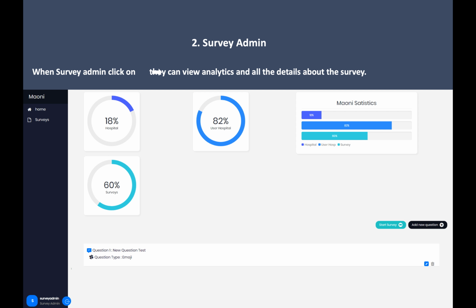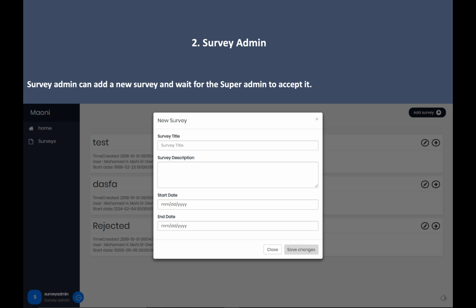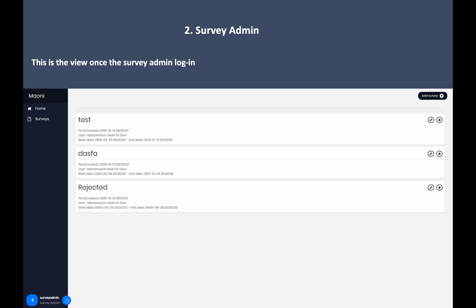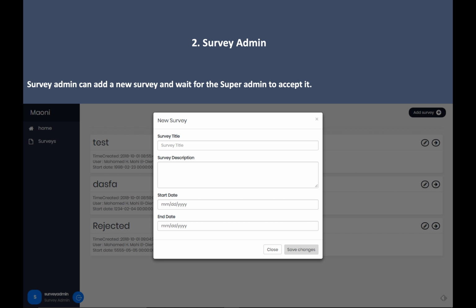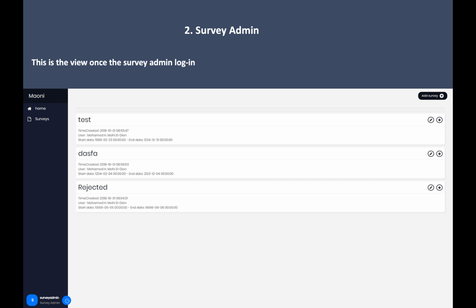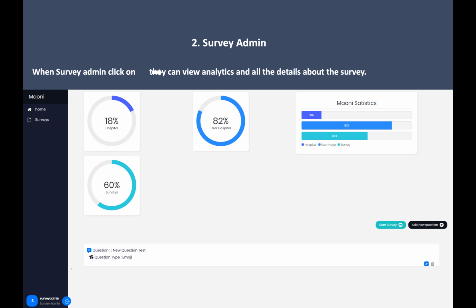Okay, so when the survey admin clicks on something like an arrow here, you see this arrow? There is a pen sign and then an arrow. When you click on this one, it will take you automatically to the analytics and all the details about the survey that you clicked on. There are different surveys, like the one here that we were trying, it's rejected, one named test. We were testing the application ourselves from our side. If you click on any one of them, it will show you the analytics of the answers, like 18% of whatever and things like this. And this will always be the case for all the surveys that you add.